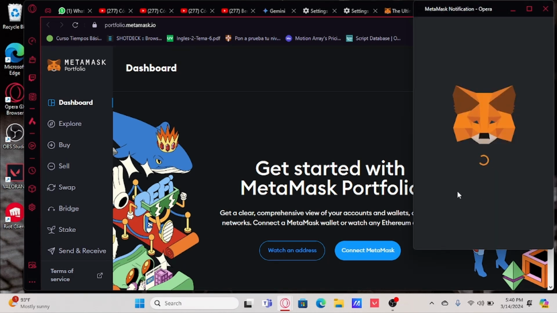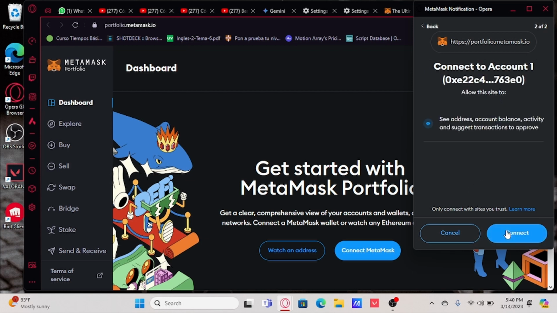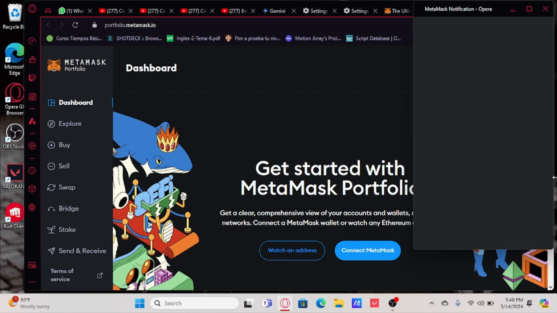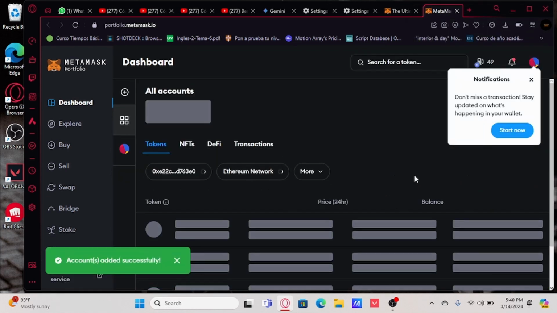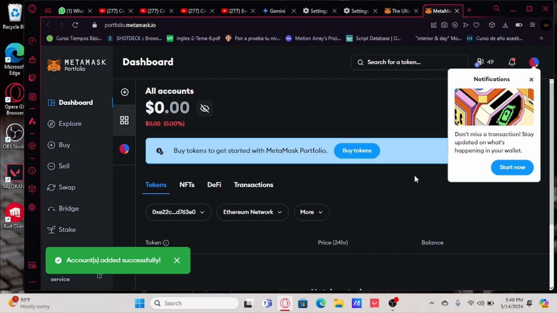And when you have your account created, the only thing you need to do is click Next. You click Connect, and that's it. You connect your Metamask account, and you have your Metamask. If you want to close this Metamask, the only thing you need to do is delete the history, like I did.